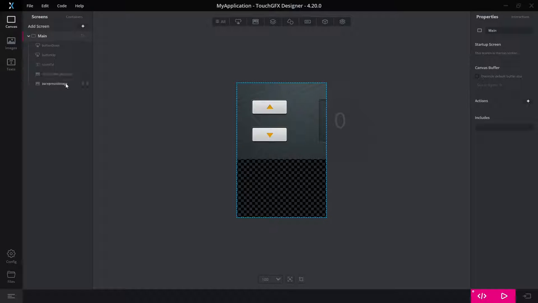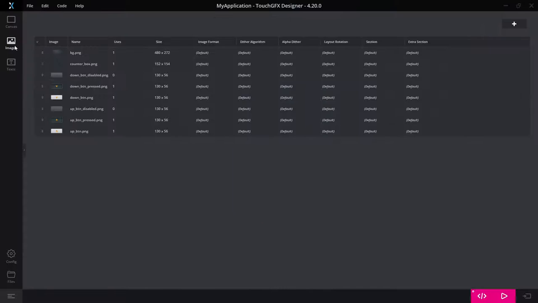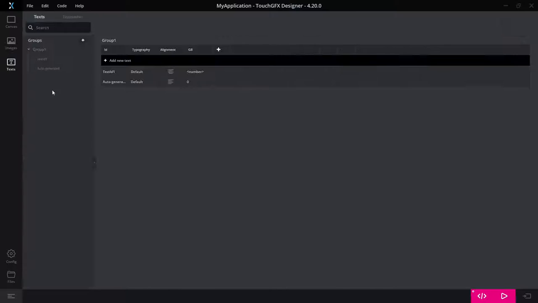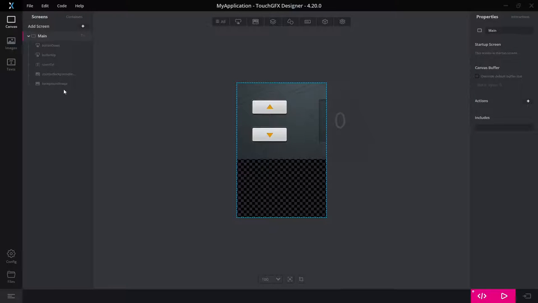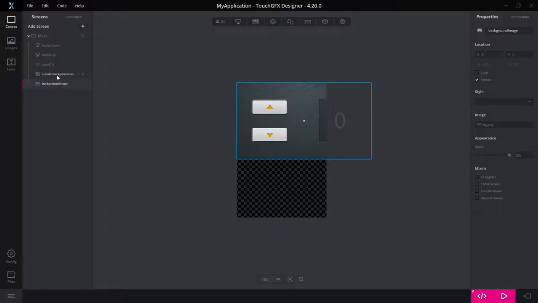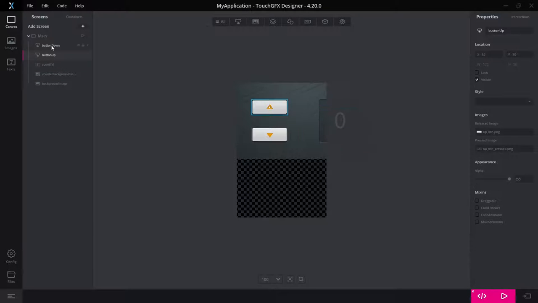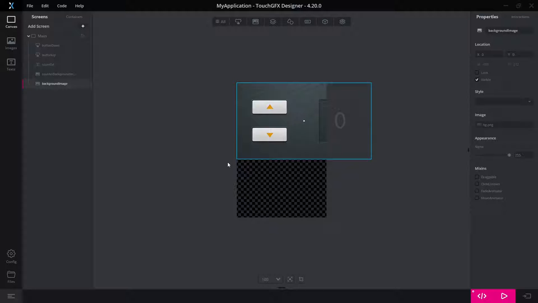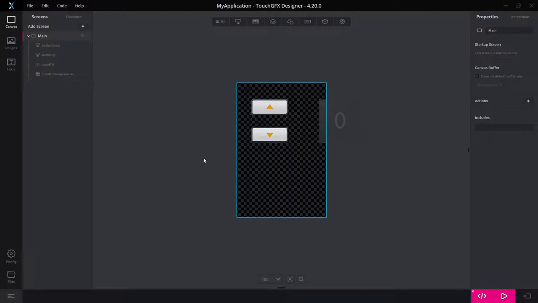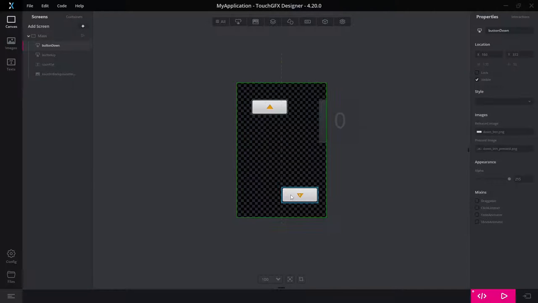These are the objects composing the screen. These are the images used, text and fonts. The screen is made by a background, a text background, a text, and two buttons. Let's delete the background and set the position of the other objects.